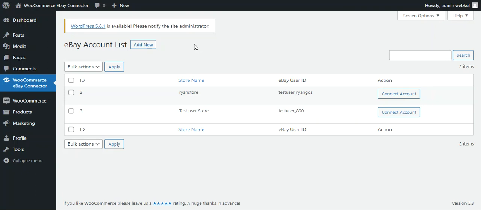I'll also be showing you, after we have added an account, how we can manage the categories and products, how we can map the categories, manage the orders and export the products as well. So in today's video I'll just be taking you through a brief overview of each of the options that we get under the WooCommerce eBay connector.